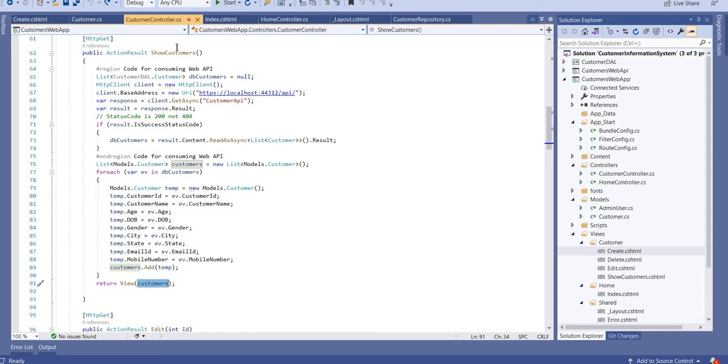So first understand the flow. First it calls the web API. From the web API, getting data from your database. From the database I am getting the data. So this DB customer I am getting from the data access layer. From there I am converting it into my model, passing the data into my model customer, and this model customer I am sending to the view.